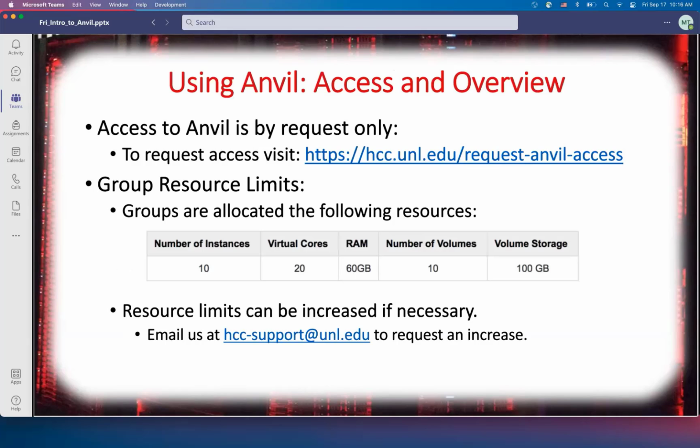So, accessing Anvil. First of all, you need to have access to Anvil before using it, and this access can be provided by our Holland Computing Center. So first of all, you need to request access to Anvil. It's a simple form, similar to the one you used to apply for creating an HCC account. We have another form especially for Anvil.